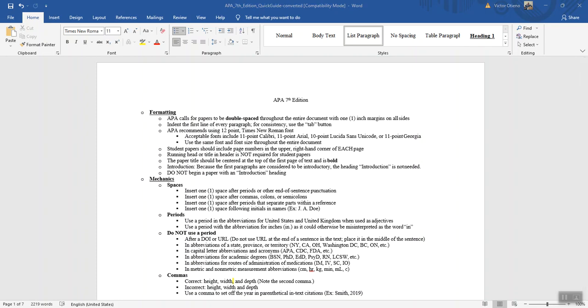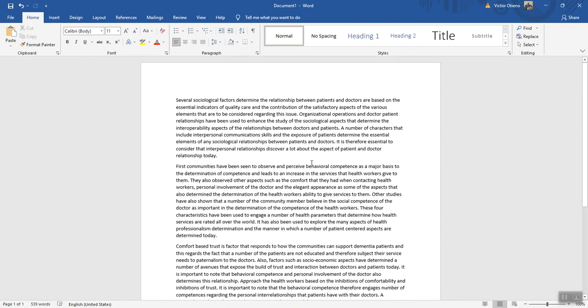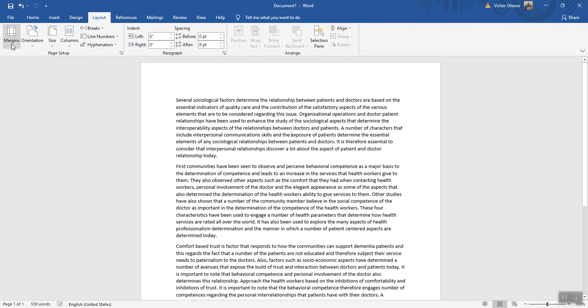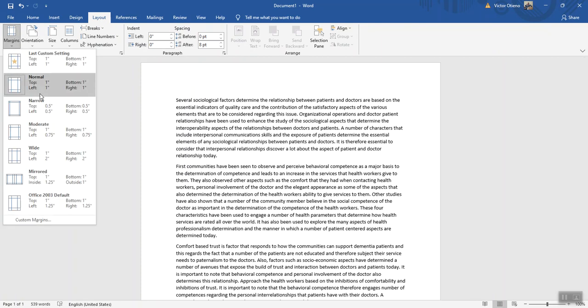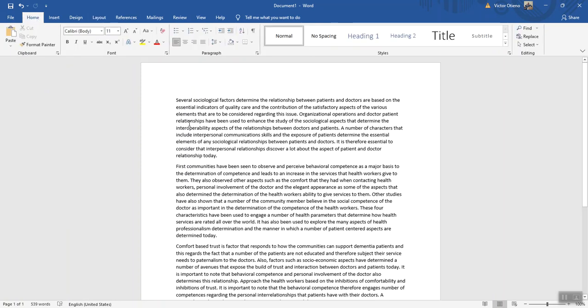So I have a paper with me here that I am going to use just to illustrate this. Here is the paper. One of the things that we went through in the prompts was the margin. To check the margin, you're supposed to come to the layout, and under layout we have got the margins. It talks about having a 1 inch margin, which is currently what we have here.